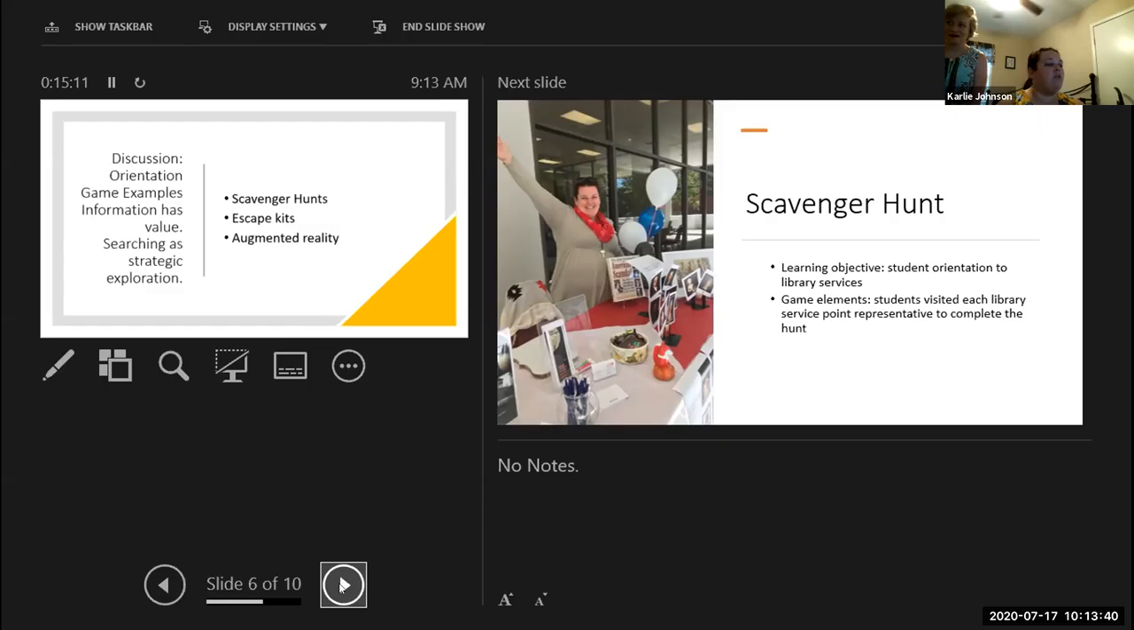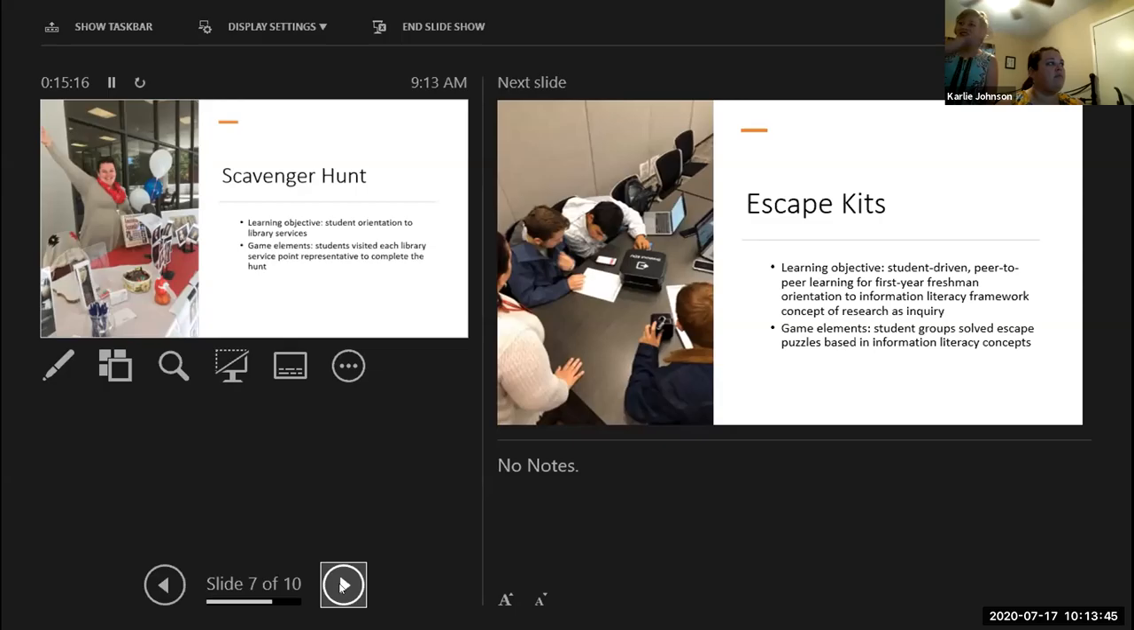Scavenger hunts were used with our large-scale orientation that we hold, which is called Tailgate at the library. It introduced each student to their librarian, their subject specialist, and the information that was held there. It not only brought in more students to find out what the library offers, but we had games and prizes, and they were highly motivated to participate and learn more.